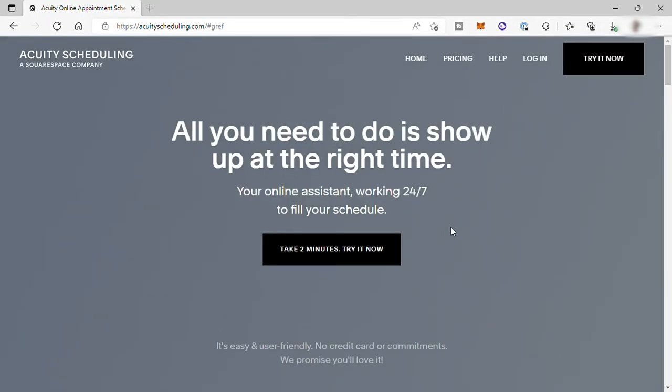Second, how you can create your different appointment types. And lastly, customize your own scheduling page. So without further ado, let's dive in.